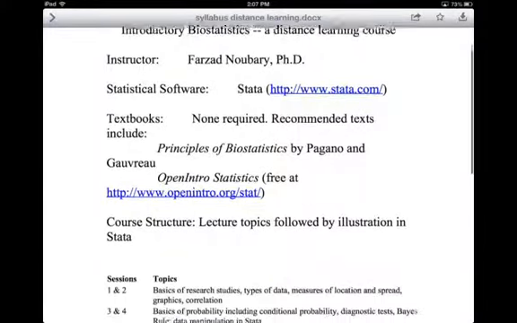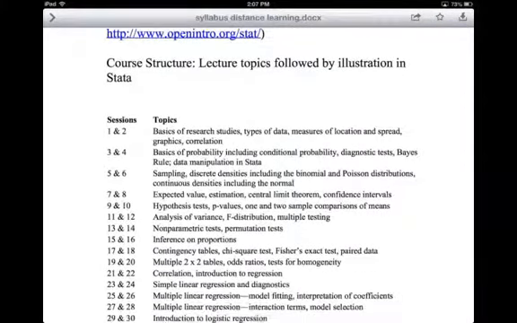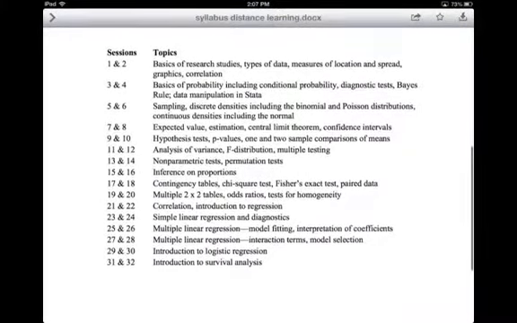And as I already mentioned, we're going to have lecture topics followed by illustrations in Stata. So that's why you'll see these sessions are grouped in twos. We'll have a topic and then an illustration in Stata. So again, this is just meant to be 32 sessions. We can just kind of cover the basics of biostatistics and things that people do pretty regularly.